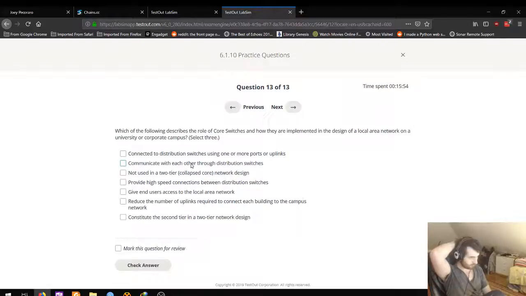Which of the following describes the role of core switches and how they are implemented in the design of a local area network? No. Not used. Connected to distribution. Oh, maybe it's.